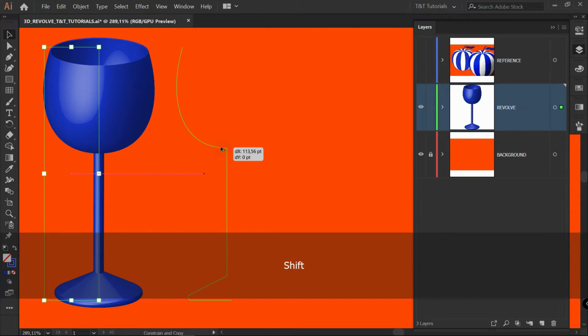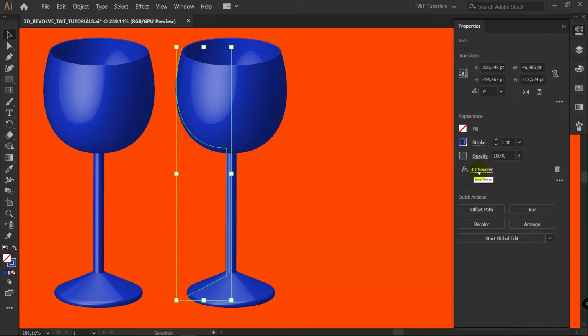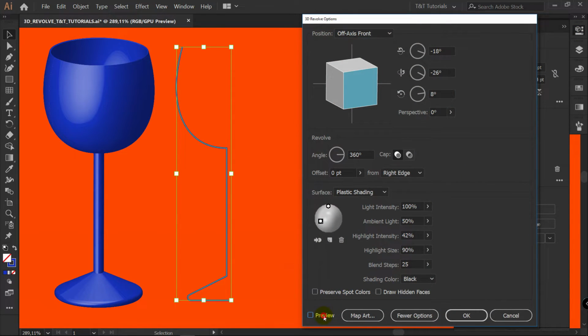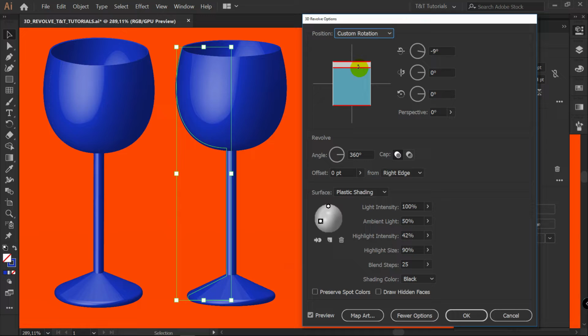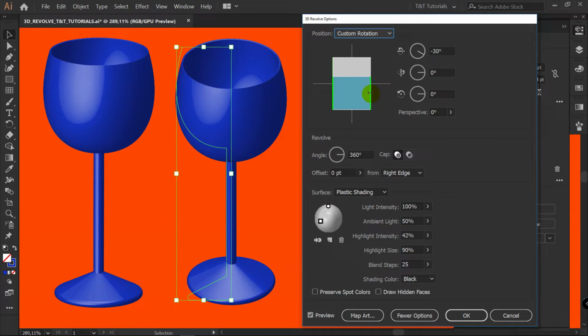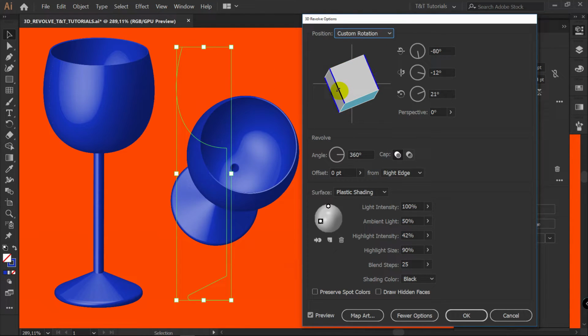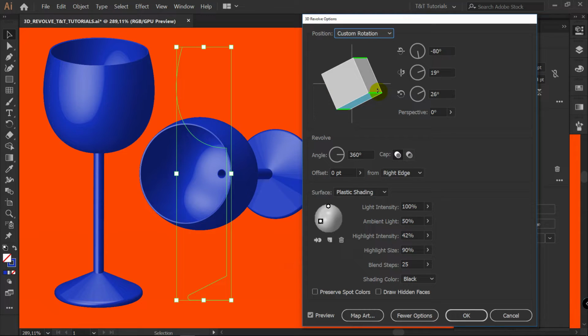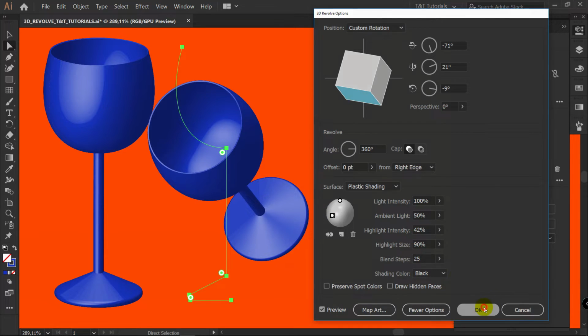Let's duplicate this one. After you apply the 3D effect, you can change it anytime you want. Just click here on Properties and click here on Applied Effect. Preview. And you have a lot of combinations here. If you don't know which one to choose, I recommend you select Front and then just play with angles like so. Then if you want to cancel, just pick Front again. I will leave this result for this one and click OK.